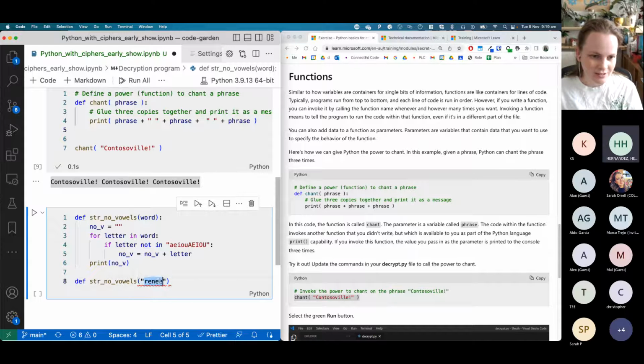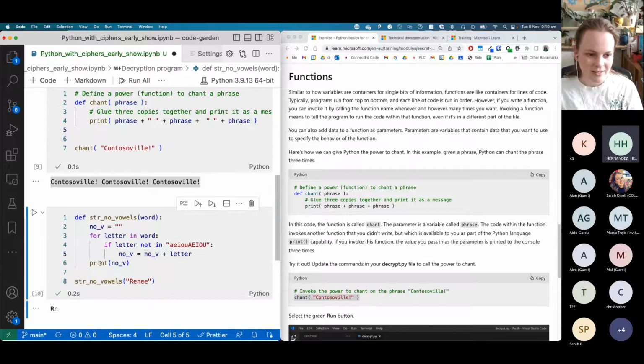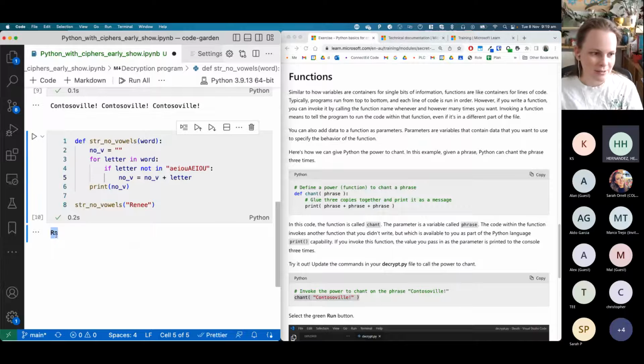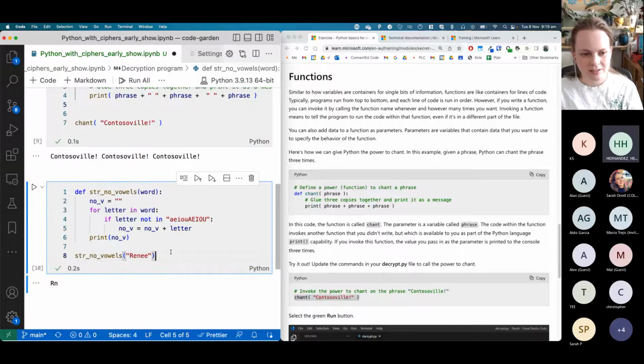For some reason, this is not lighting up, because we're trying to define it again. Here we go. Okay, cool. So we do that and we see RN has been printed. Cool. So super easy to do that. And we can do that for other words. Let's do Sarah's name. We get Srh with no vowels.